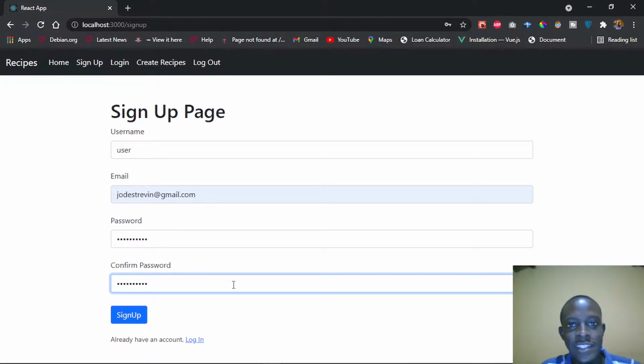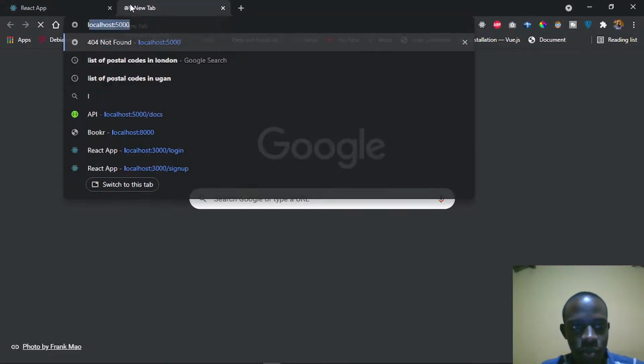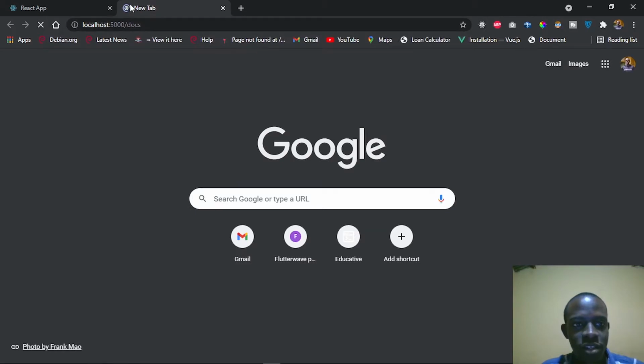So what we need in this case is to submit this form and be able to send this data to our API so that we create a new user account. So let's try to do this. So I'm going to open up our API. So our API is currently running at localhost 5000. So the docs are at localhost 5000 slash docs.